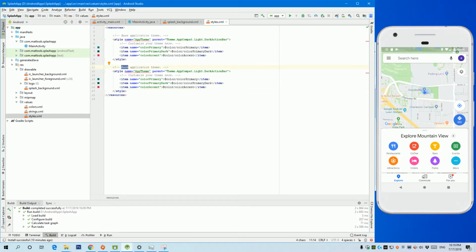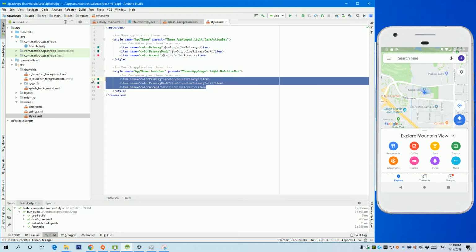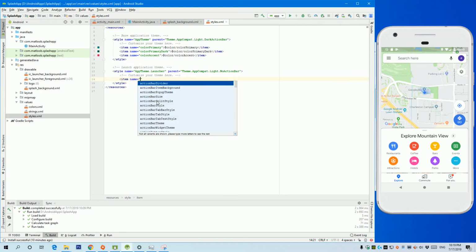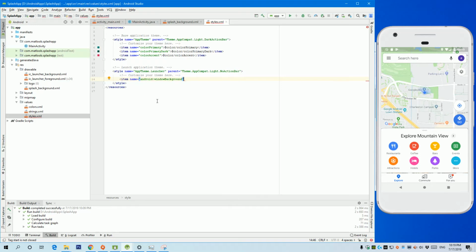Alright, so you see here, and then we go to our styles in values and copy this theme. Let's say launch application theme, let's say dot launcher. You can name it any name. Of course in the splash screen we don't want an action bar, so we say no action bar, and we don't want these. What we want here is item and then Android window background, and we will reference our drawable that we created, which is splash background.